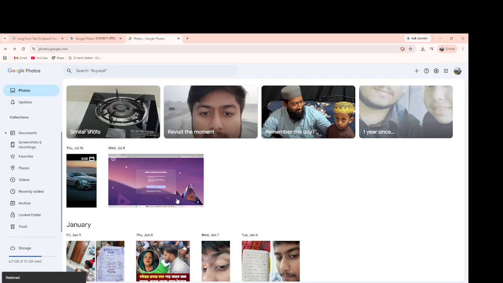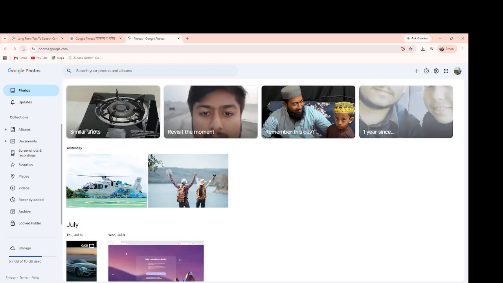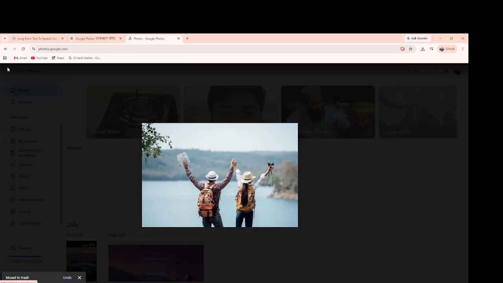If you want to restore multiple photos at once, select all the photos you want, then click Restore at the top. Keep in mind that items in the trash are only available for a limited time. If a photo has been permanently deleted from the trash, it may not be recoverable through Google Photos.